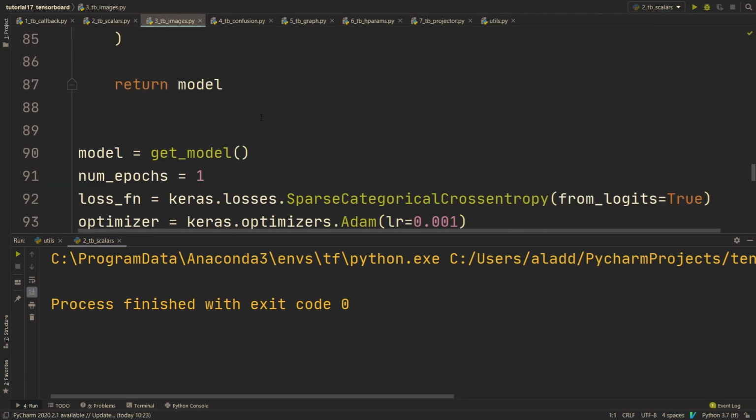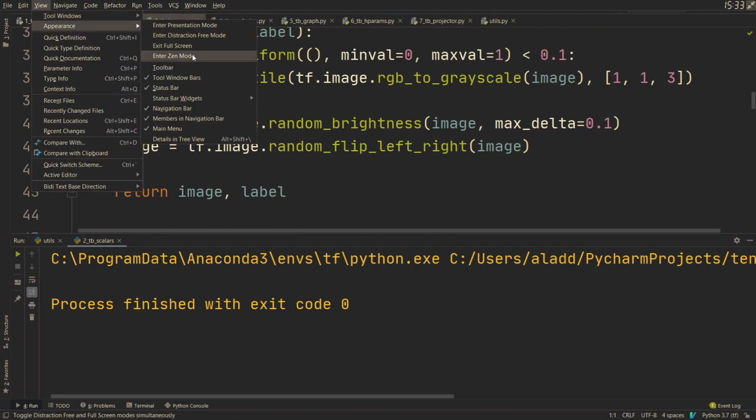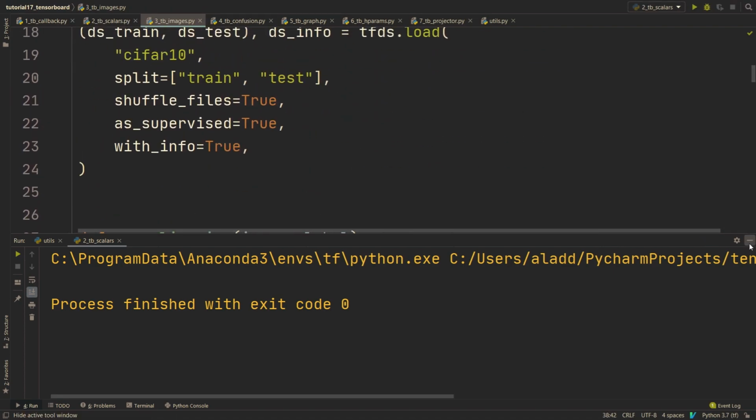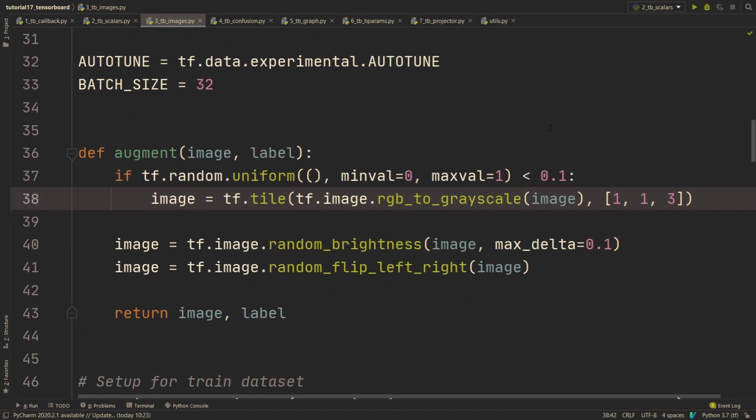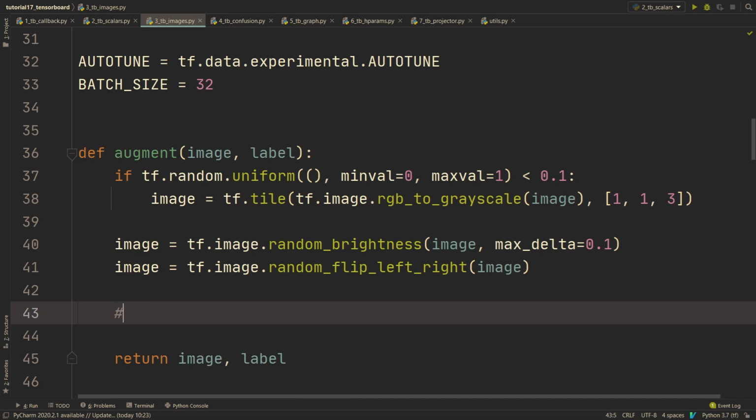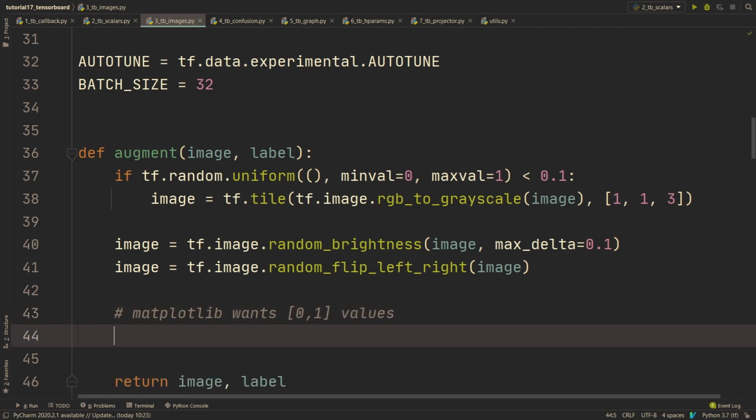So let's move on to getting images. What we're going to start with right here is just visualizing images. And probably the first thing we're going to do here is add some data augmentation. We're going to use matplotlib, and to plot it, it wants values between 0 and 1. So what we can do is image is tf.clip_by_value, image, and then clip value min is 0, clip value max is 1.